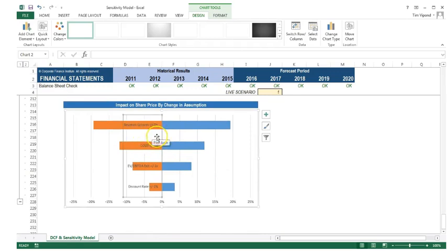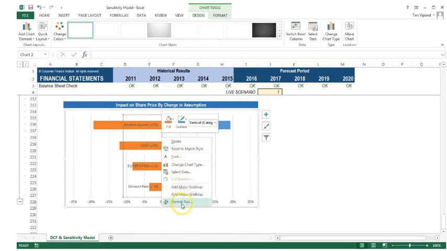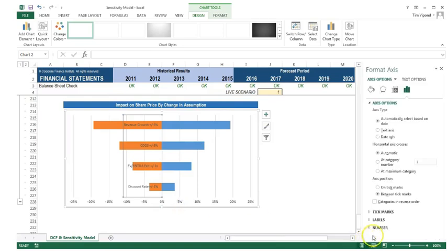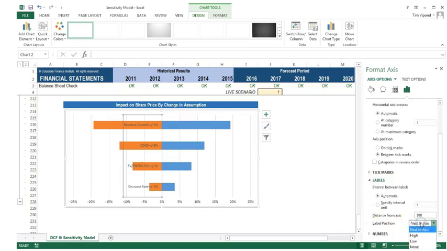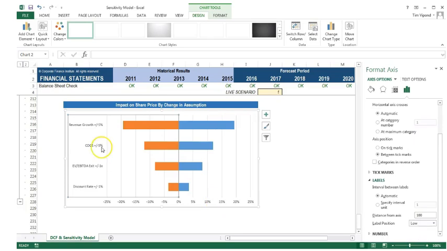Next thing I'm going to do is right-click on the axis and change the labels such that they're no longer next to axis but in the low position. This moves them to the left where they're easier to see.